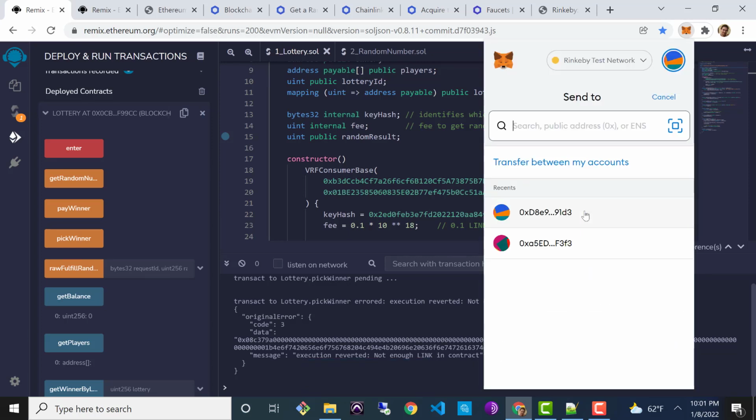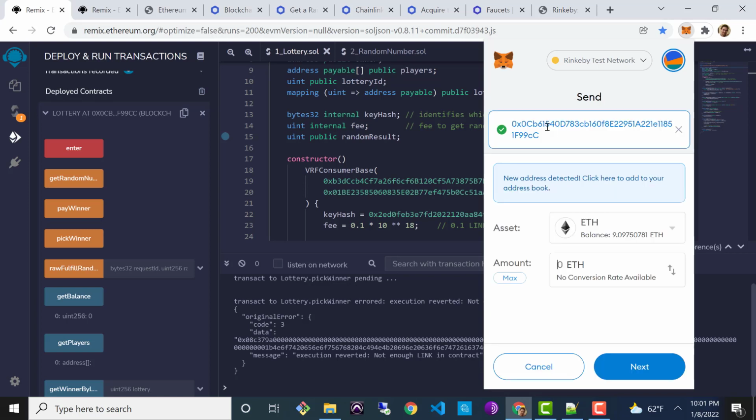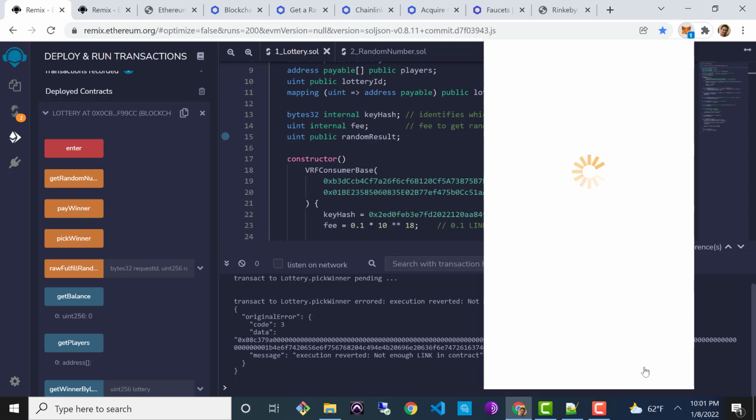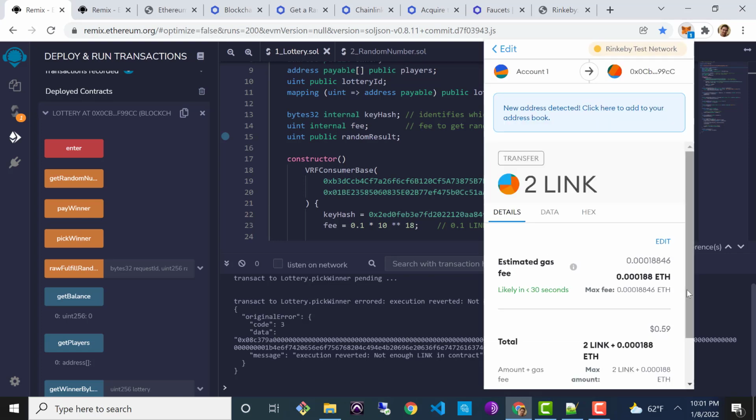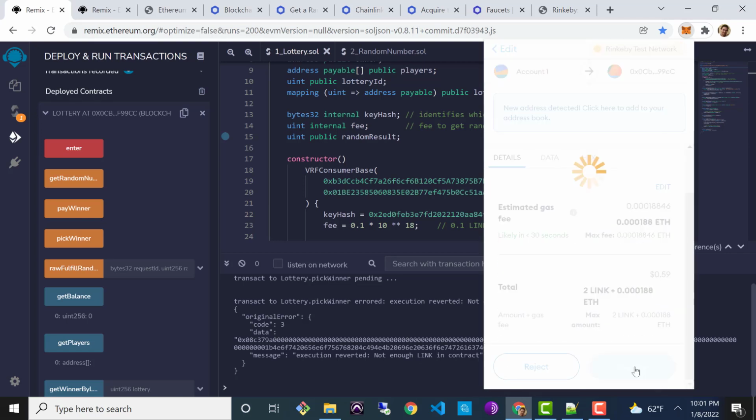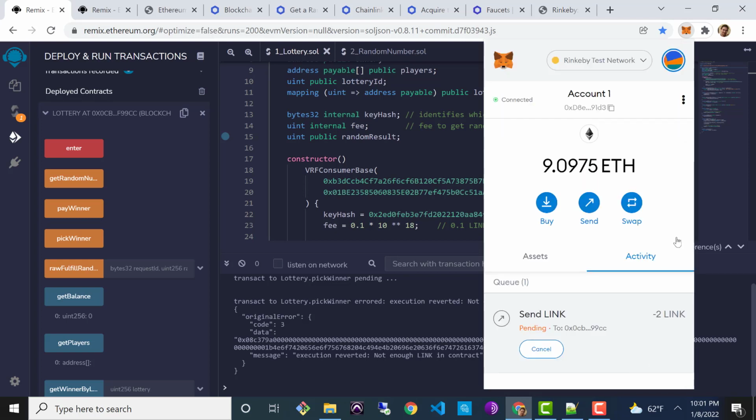So I'm going to do send. You know, it's good for you guys to see these errors because these are kind of common things that happen all the time. And we want to switch to link. And let's go ahead and send to link. That should be enough. And go ahead and confirm that transaction. And we'll wait for that to go through.